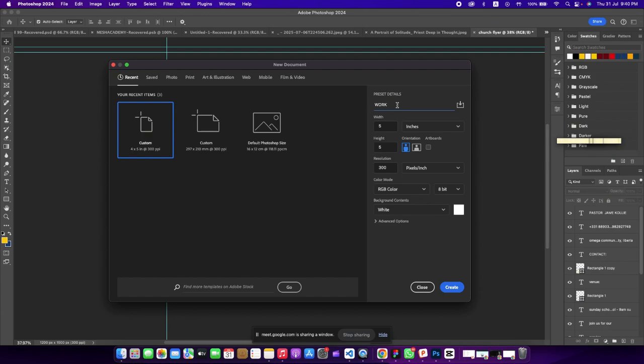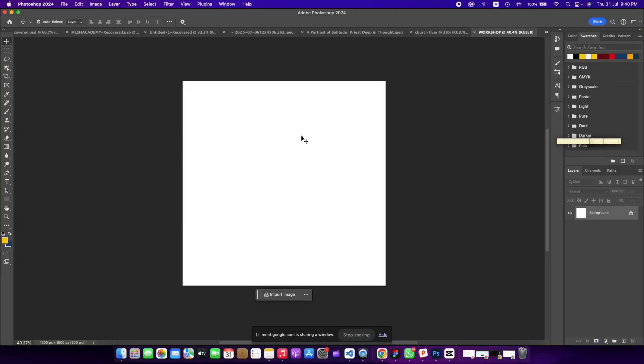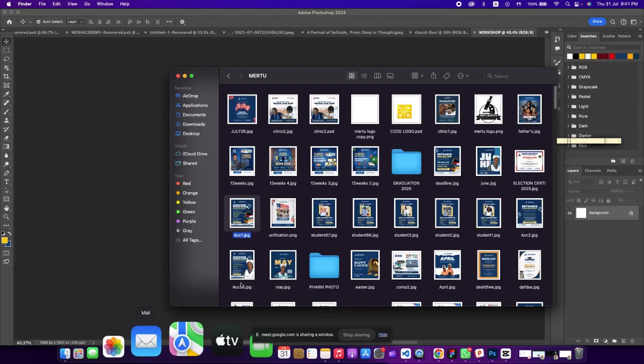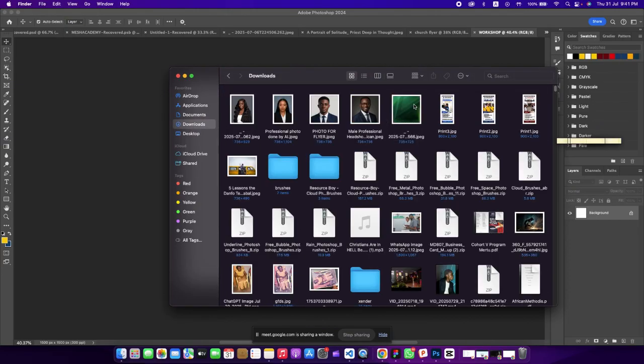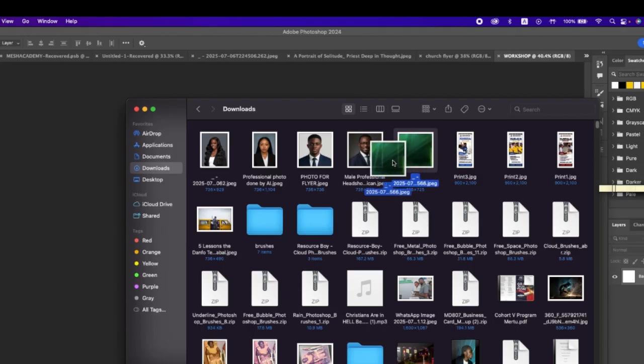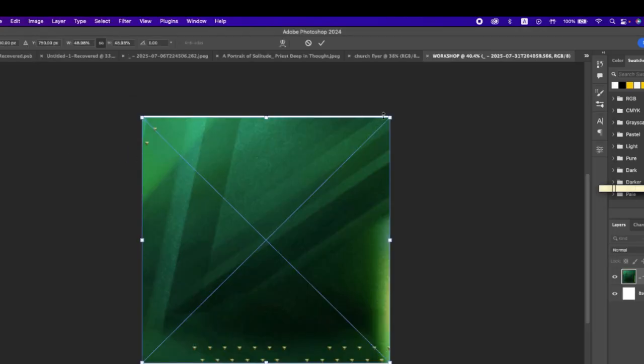The next design is workshop, and the width is 5, the height is 5, resolution 300, orientation this, color mode this. For this, we're going to use a downloaded background. You can just check on Pinterest for backgrounds that you can use and do your work easily. And we'll be using this. We just drag it to our Photoshop.